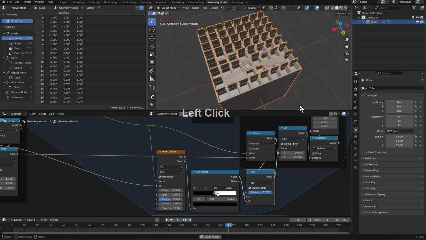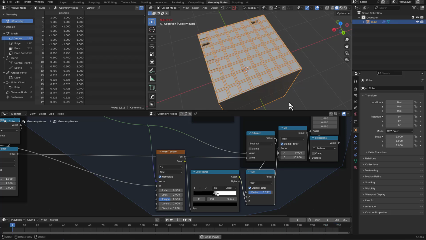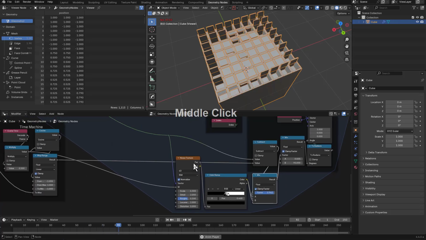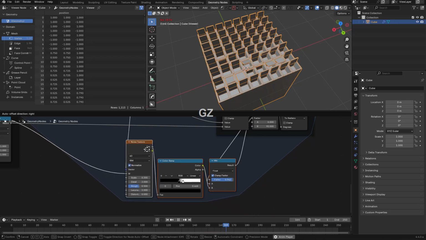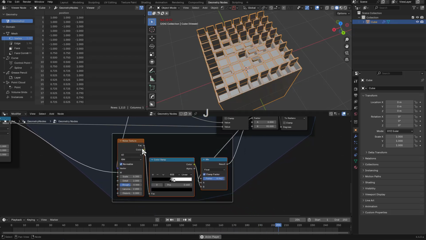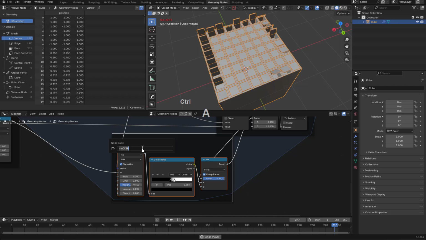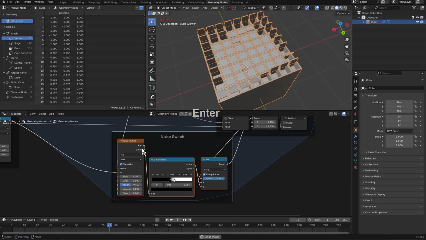In fact, let's take it back to being kind of random. And they just drift together so nicely. So just another thing I wanted to go over. We'll just call this noise. Got caps lock on. Noise switch.